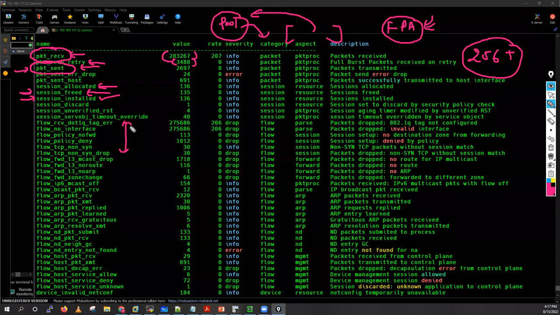Let's suppose there is no route on your Palo Alto Firewall and you want to see that your packet is dropped due to routing. You will see this counter value will increase. There is no route. Or let's suppose your packet is dropped by the security policies, we can see this counter value will increase, right?